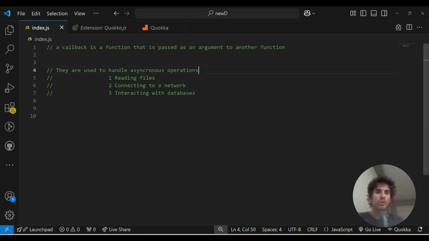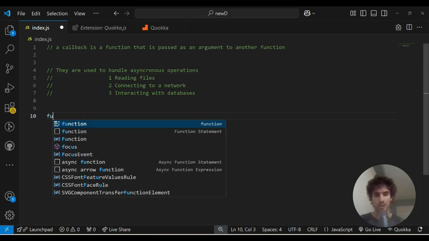So we don't really know when this task will be completed, but we want to make sure that we continue with the following tasks only after this task is completed. Let's make an example to really understand what I'm saying.